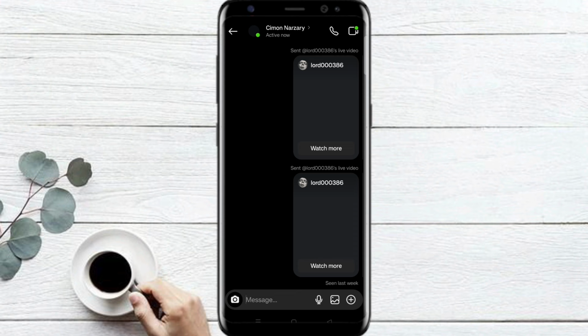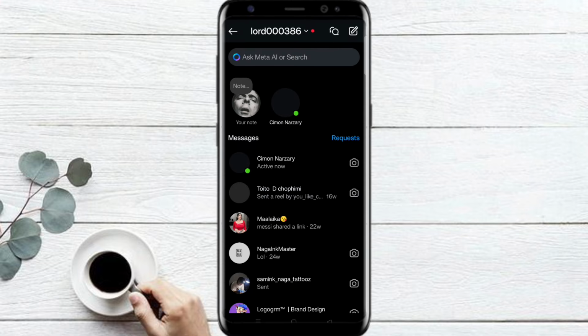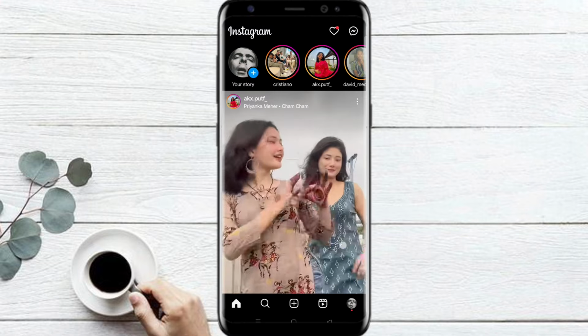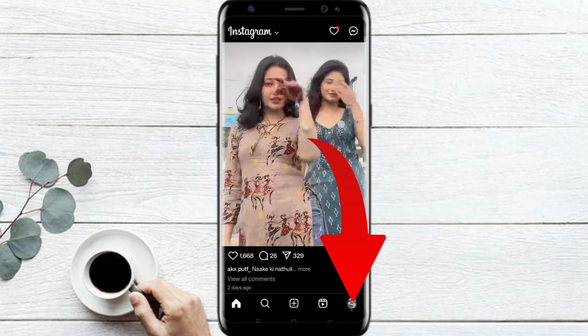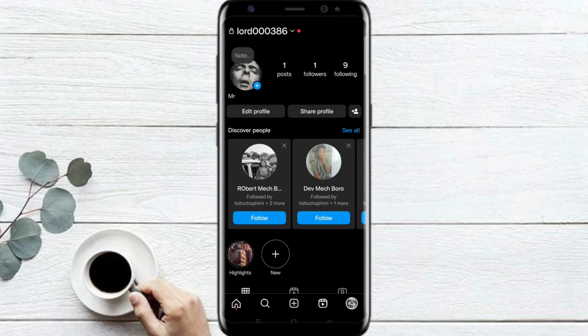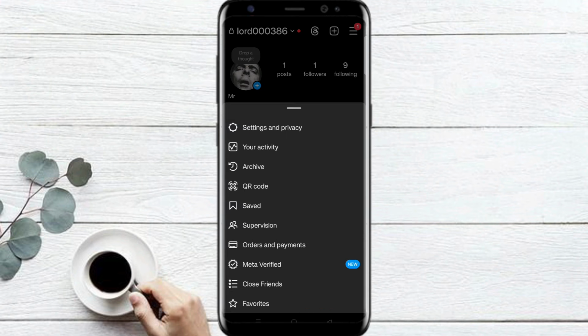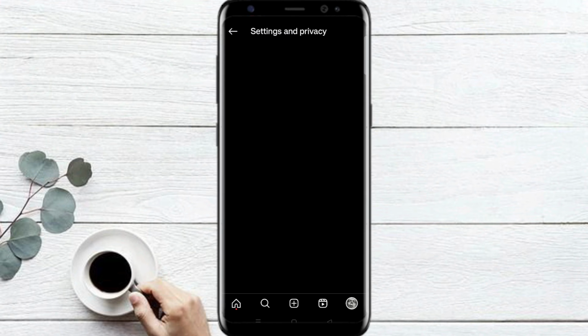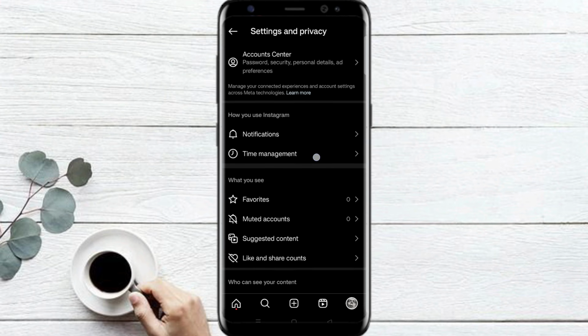Today in this video I'm going to show you how you can get this audio call option on your Instagram. First of all, go back, and then click on the profile icon on the bottom right corner, and this type of interface will pop up. On the top there are three lines, simply click on it, and then click on settings and privacy.